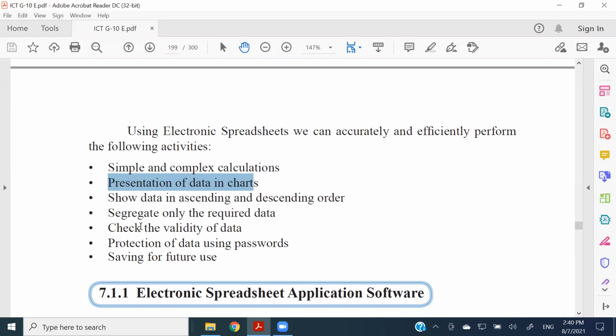And again, we can check and validate data. For example, whether a particular number is within a certain range, or larger or smaller than a given amount. And protection of data using a password is common in all Office package software. And saving for future use. That's why we use these kinds of software, right?